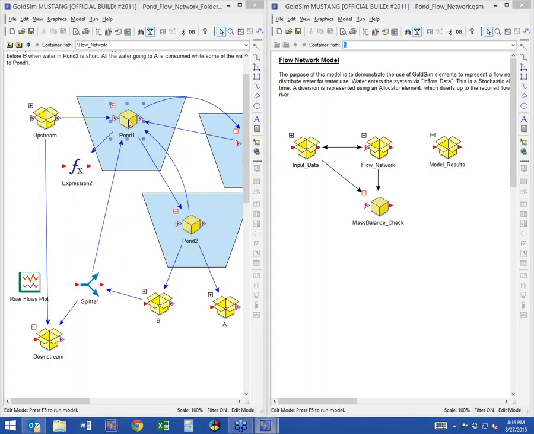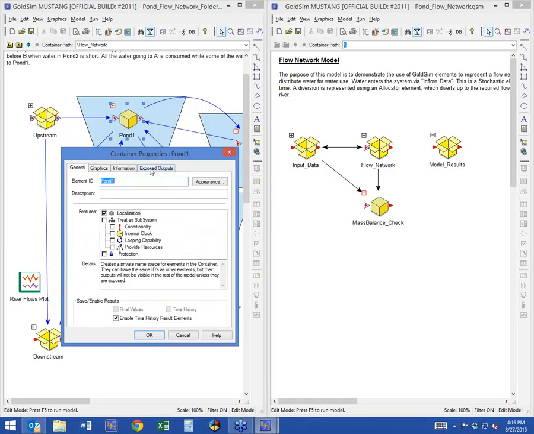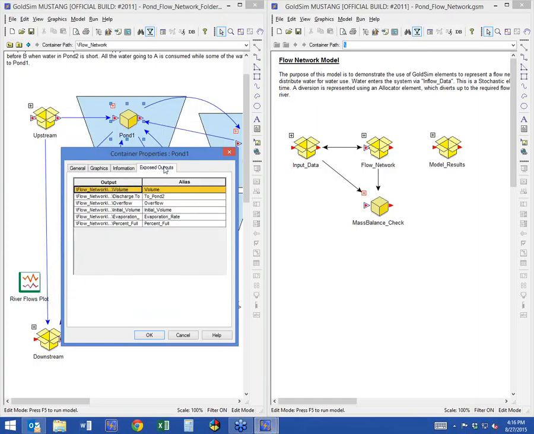Okay, so if I double click on the container and I go to the exposed outputs tab, then you'll see it lists all of the exposed outputs. I can, by the way, change these if I wanted to. I'm not sure why I would want to in this case. Every once in a while, you need to create a new alias for something that's inside here. Usually it happens when you have double containment with multiple localized containers inside of one another, where you could end up with a name conflict.